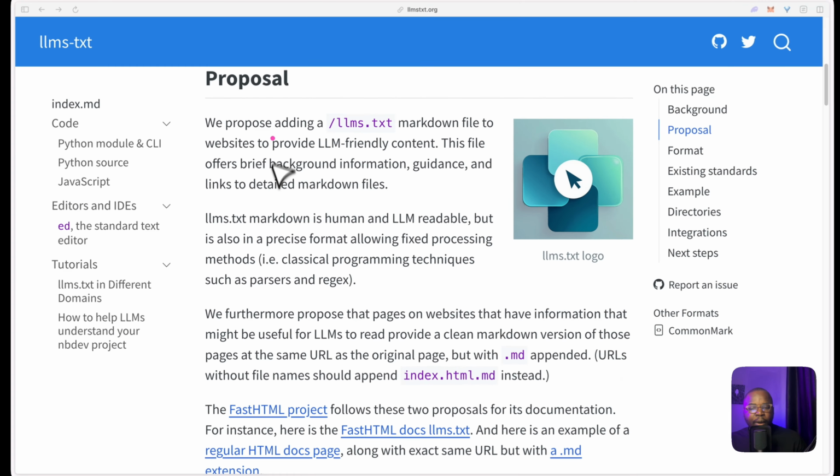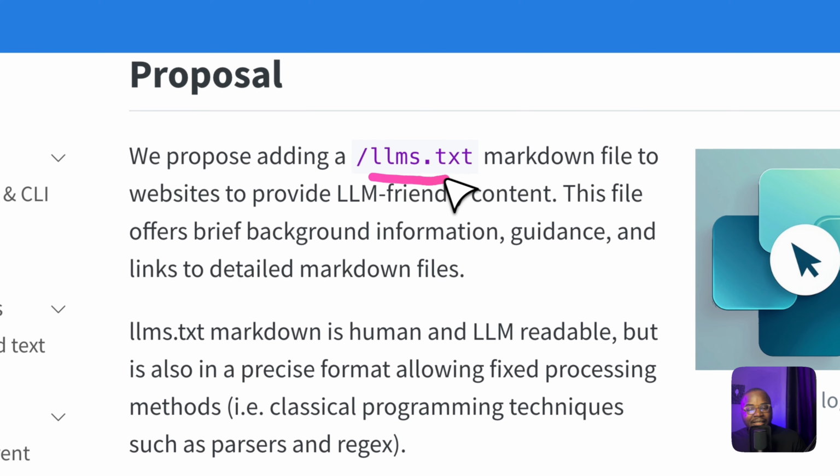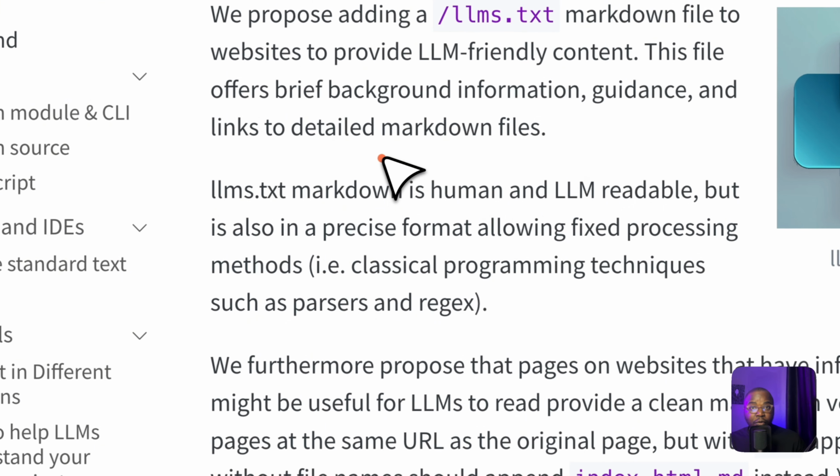So what's the proposal? We are proposing the LLMS.txt Markdown file to websites to provide model-friendly content. This file will contain brief background information, guidance, and links to detailed Markdown files.